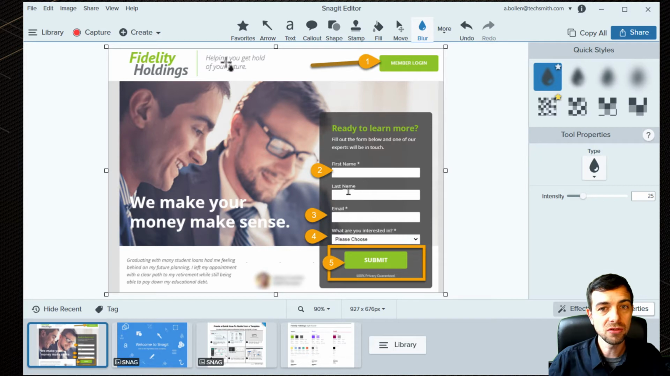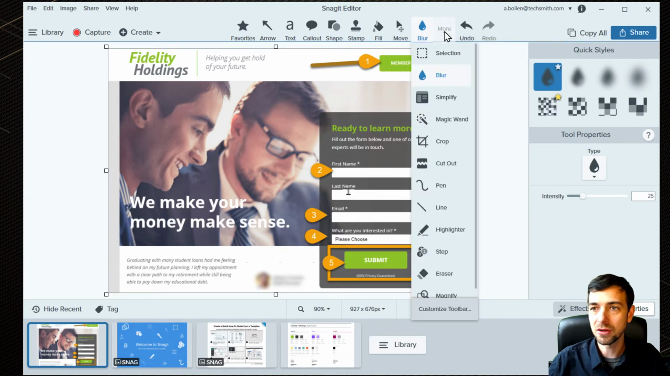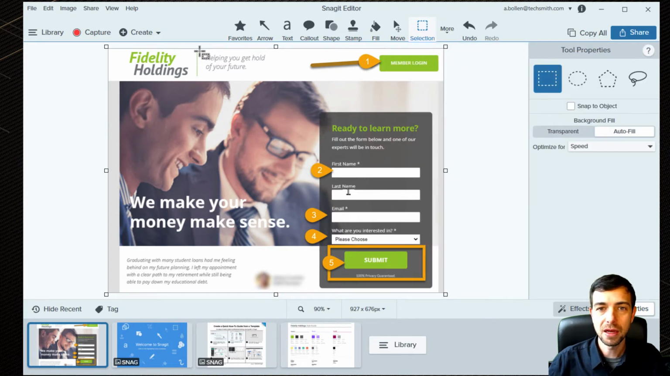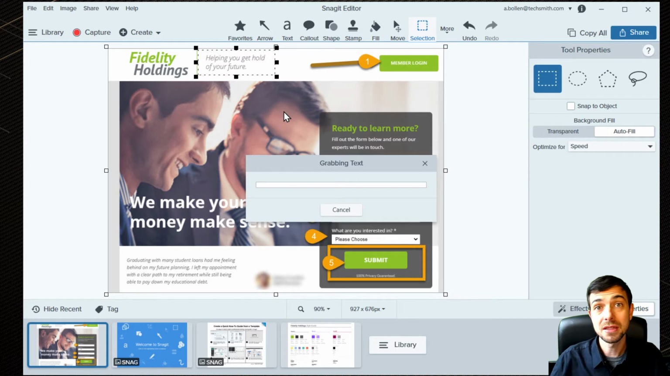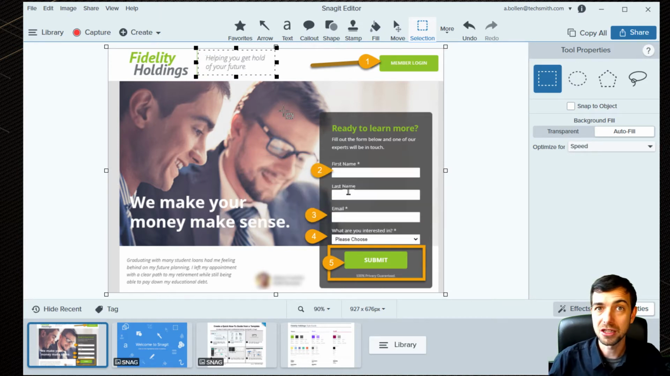And now in order to edit some text or grab some text, I can go and select my selection tool. And let's say we want to have this text up here. I make a selection, right click, and now all I have to say is grab text. Snagit will analyze this little section and it will return editable text that I can copy and paste into another application in just a second.